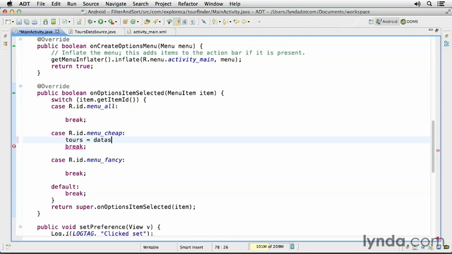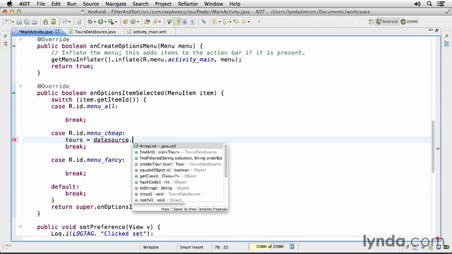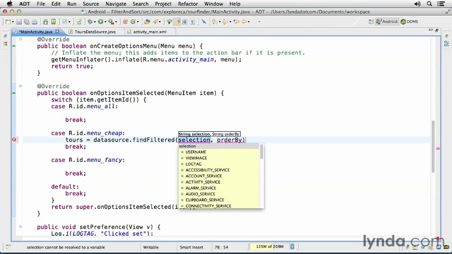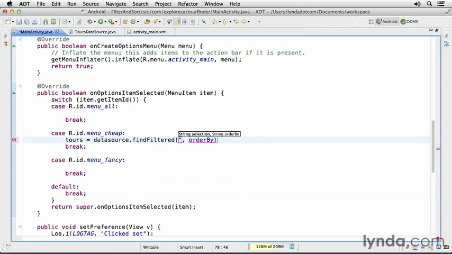I'll update the Tours list using this code. Tours equals datasource.findFiltered. I'm going to filter on the price column. So I'll pass in a literal string, price less than or equal to 300. You're working in SQL syntax here. So whatever string you need to pass in must match what the database engine expects.